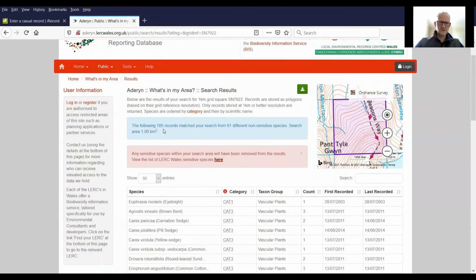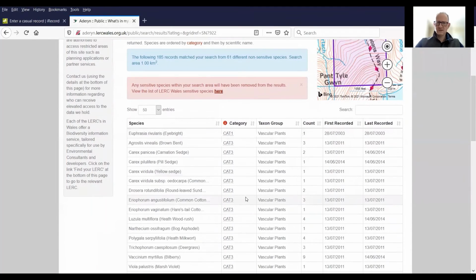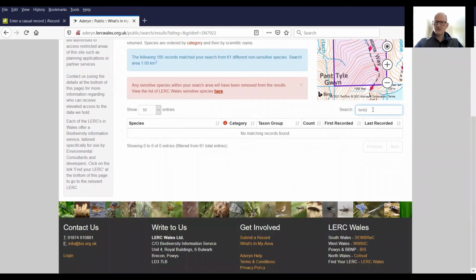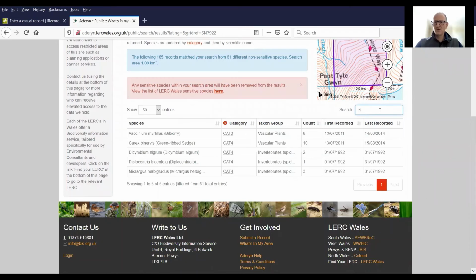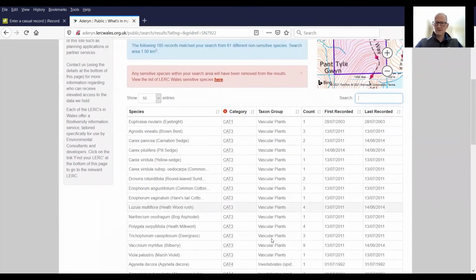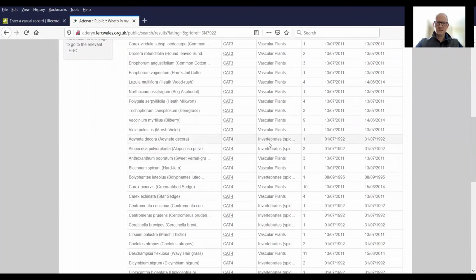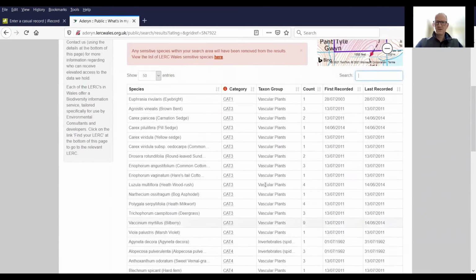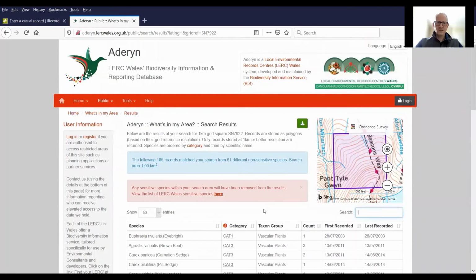The list of these 185 records is seen below, and you can have a scroll through that and have a look. And in the search bar here, say you're interested in birds, you can type birds and it will show that there aren't any bird records, which is a bit of a shame. So that's one place to go and record birds. You can see there's quite a lot of vascular plants and invertebrates. So have a look at that to find out what's living in your area.